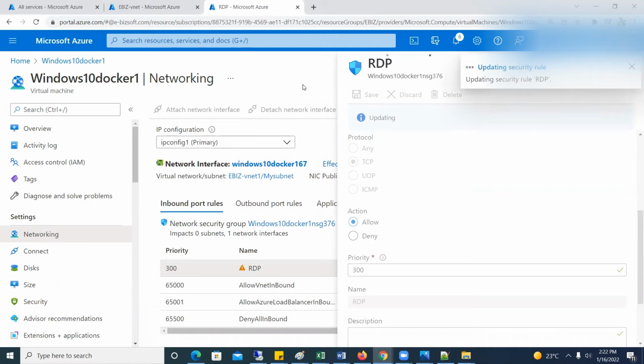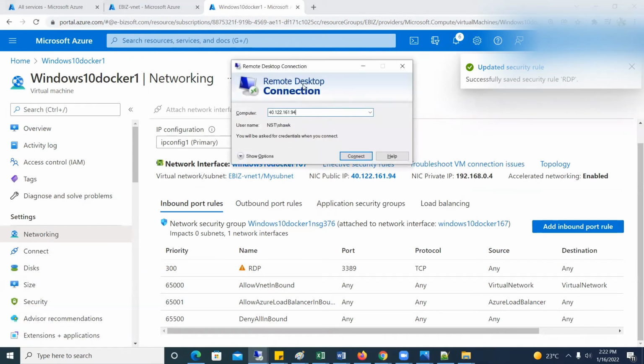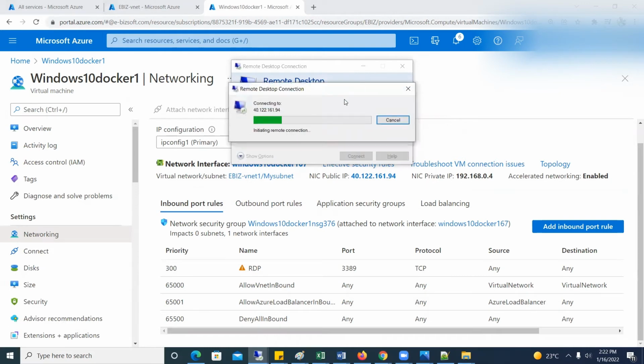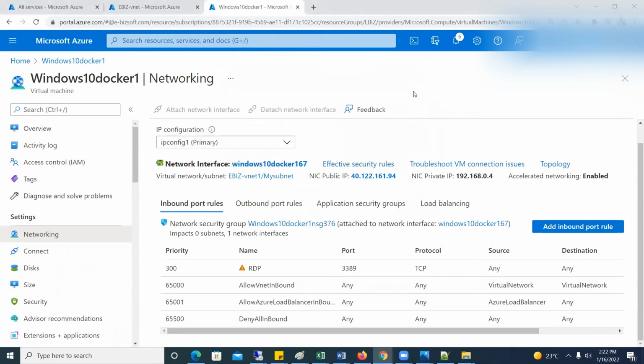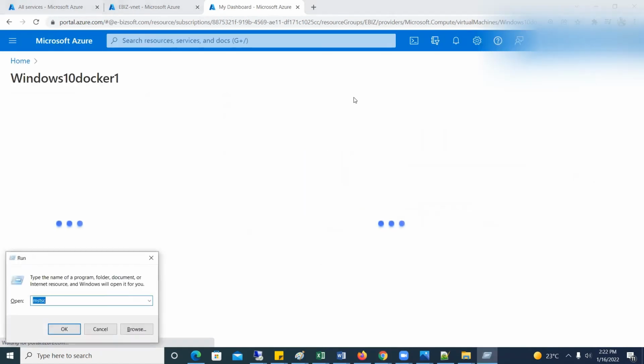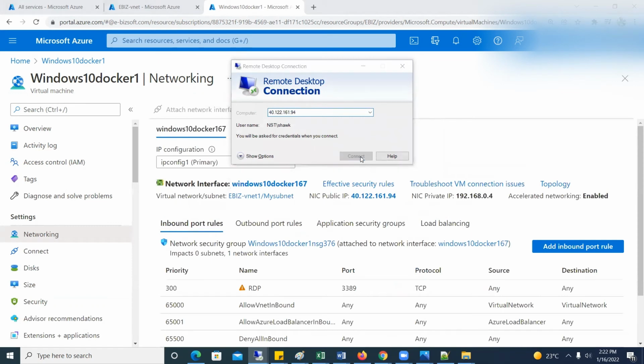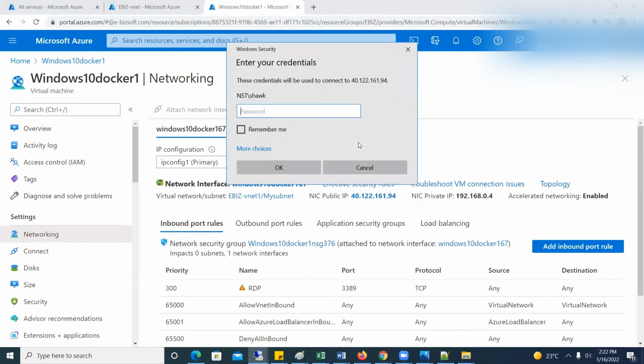after updating the security rule I will be able to connect to this virtual machine with a remote desktop session as well. So I move again, type the IP address of this virtual machine, and here we go. I think it will take a few moments to update the policy, so I just need to refresh it, and then we will type the IP address, and here we go. Now you can see I am again able to connect to this virtual machine via remote desktop session.